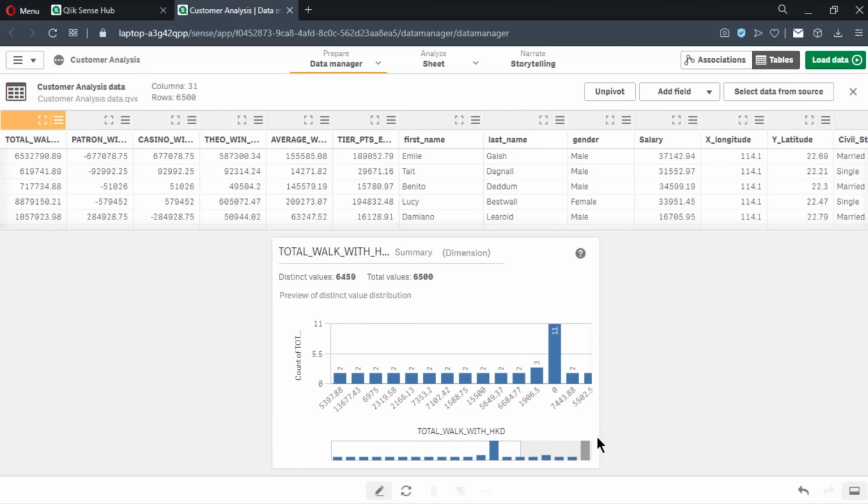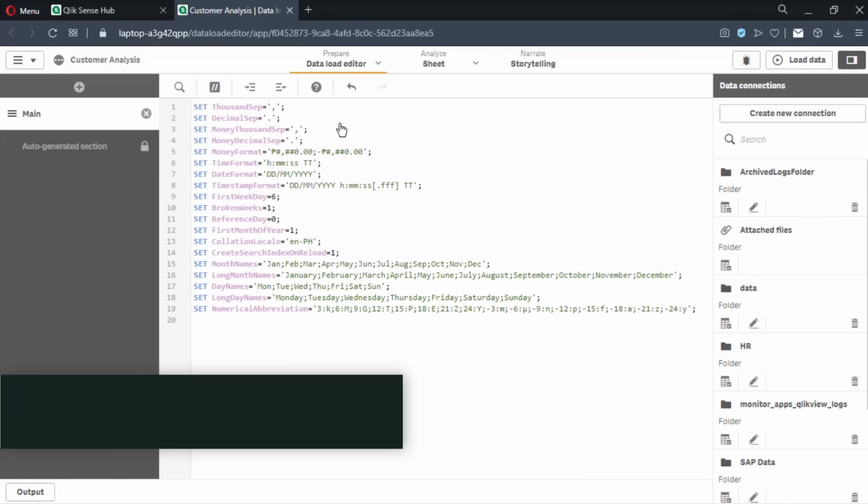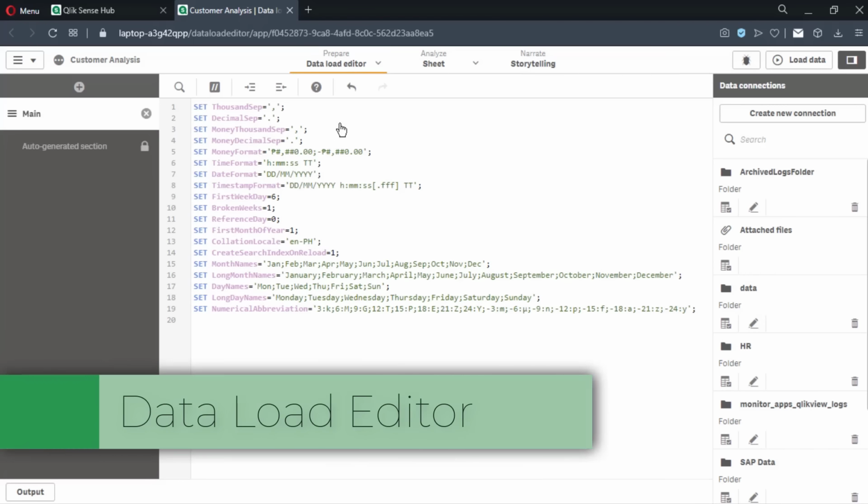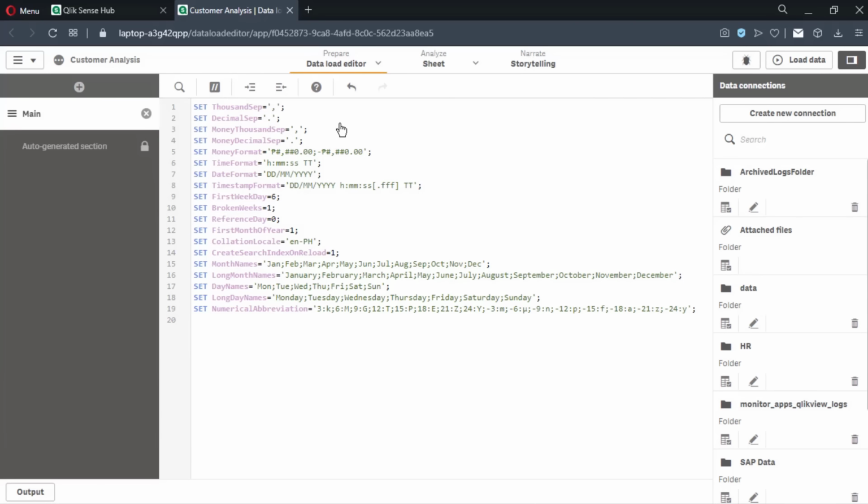Let's look at another Prepare view by navigating to the Data Load Editor. To do so, click on the Prepare tabs drop-down and select Data Load Editor. The Data Load Editor lets us view and edit the script that connects the app to the data source. The script can be edited manually or generated automatically by the Data Manager.